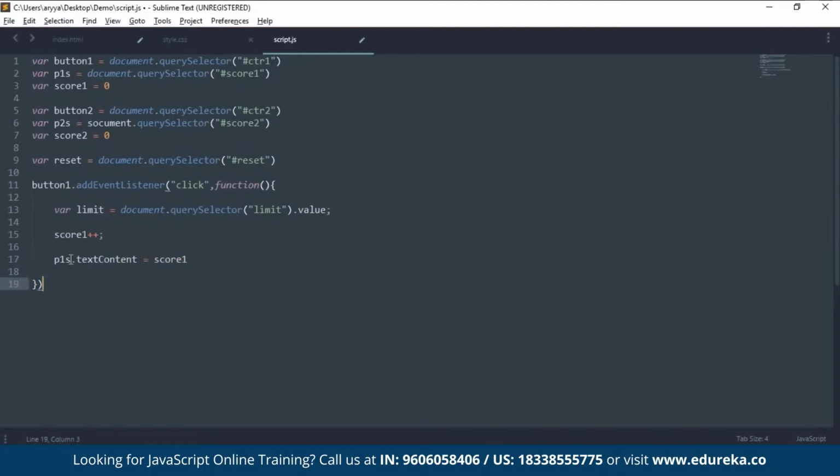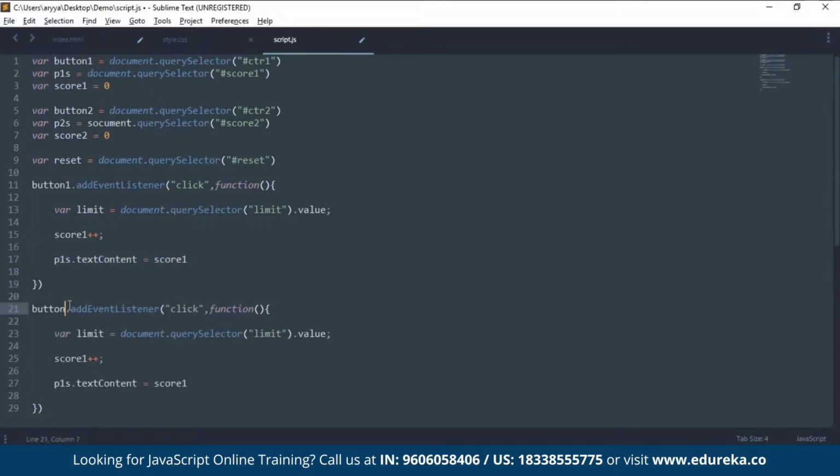Now that we've added an event listener to that, we also have to add an event listener to our second button. Let's copy this down. So button2.addEventListener. This is also going to have a limit which is equal to the value. Then we're going to add to the score2 out here, and player 2 score will be changed.